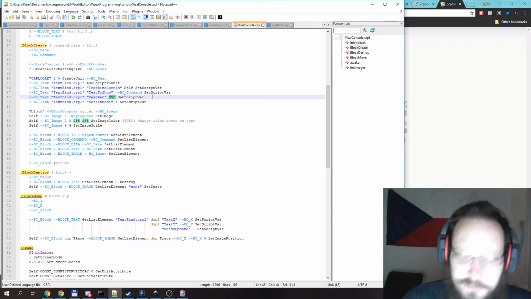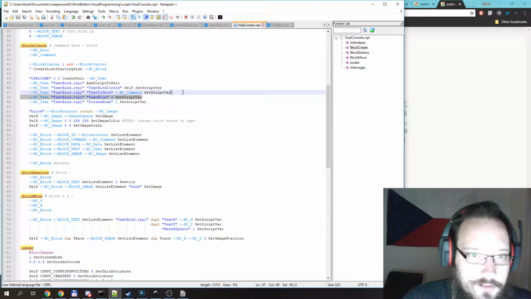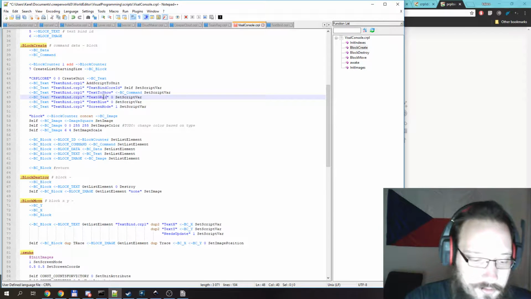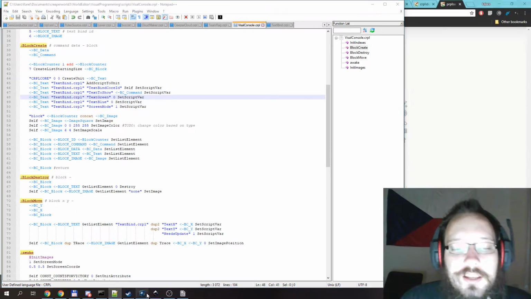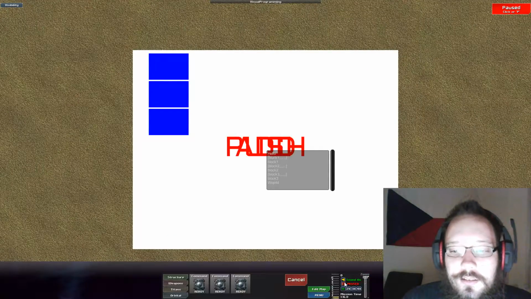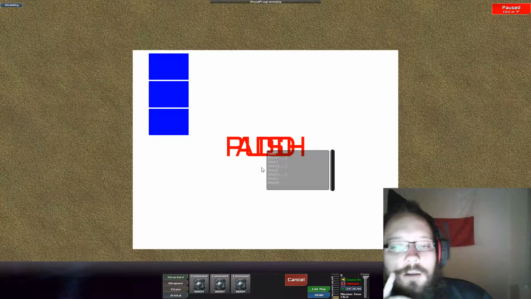No, wait, I would need to set the other two to 255. So let's set blue to 0 and let's set green to 0 as well, right? And that will make the text red. Right, I can see it. Oh, it's still in the middle. So, my bad.